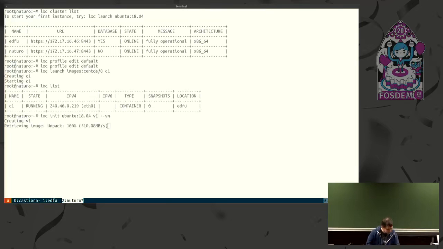Anyway, back to the cluster, just waiting for that VM to start. It's unpacking the image. Obviously, a VM image is quite a bit larger than just a container image, so it takes slightly longer. There we go. We need to add a config drive right now, which gives it access to the Cloud Init config. So we just added a disk device for that. And then we can start the VM.